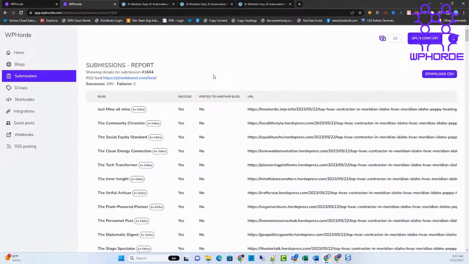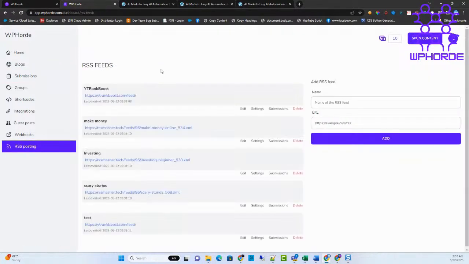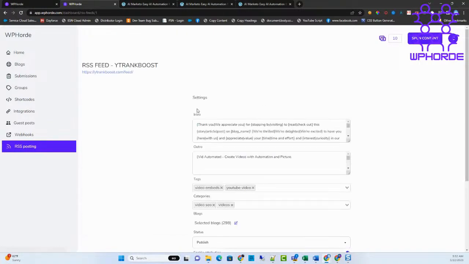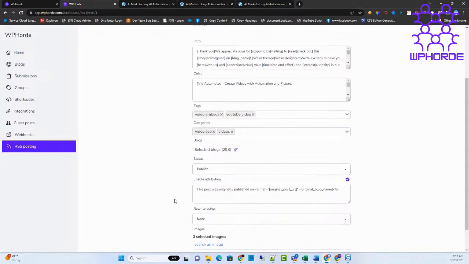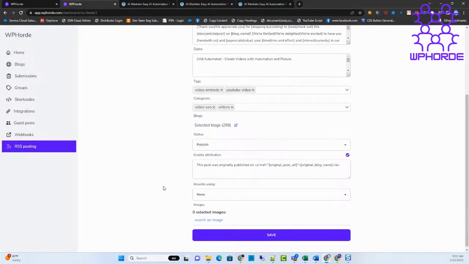So this is one of the areas that we've had for a while. We are adding, and this is in the works, I do not have an ETA as of yet, but it is in development. We are going to be adding another menu item here, and it's going to be called AI content. With AI content, you're going to be able to very similarly have an intro, have an outro, tags, categories, select the blogs that you want it to go to. Of course, status is going to be published or draft, either way.